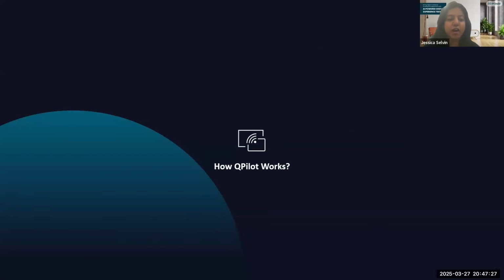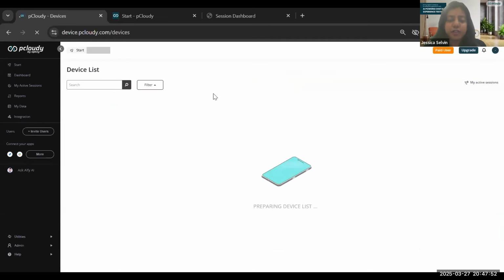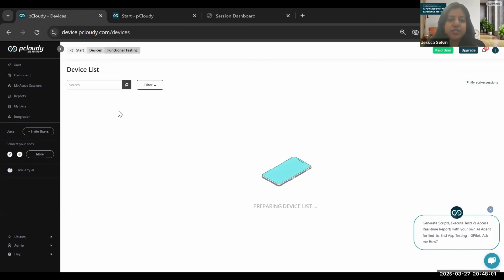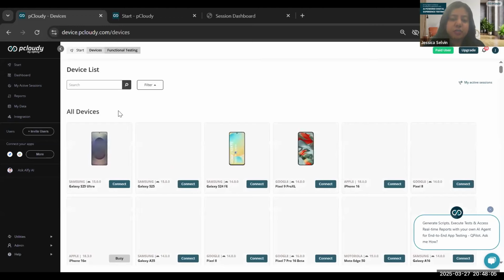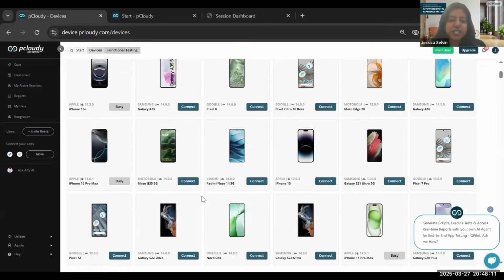Firstly, I'll take you through a generic flow of QPilot, and then we will move into specialized features that Avinash was mentioning. This is the landing page of the pCloudy platform. It's a SaaS-based application, and you will be able to access both our devices and browsers. We have 5,000 plus device and browser combinations, all real devices hosted in our data centers, not simulators or emulators. We have multiple data center locations across the US, Europe, UAE, India and Singapore.